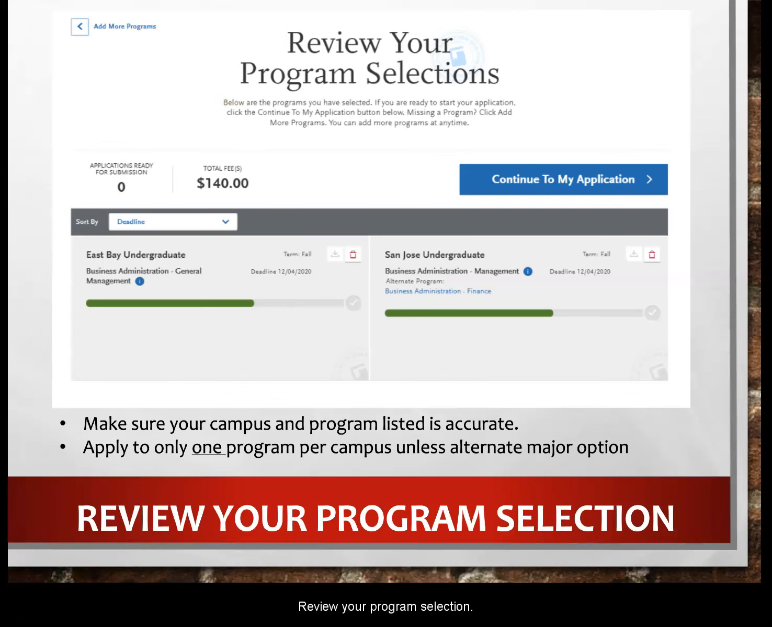To review your program selection, make sure that the campus and programs you listed is accurate. You can only apply to one program per campus unless there's an alternate major option. So if there is, you'll be able to select your alternate major. Once you're done confirming, you can just continue with your application, or you could always go back and add more programs if you need to.